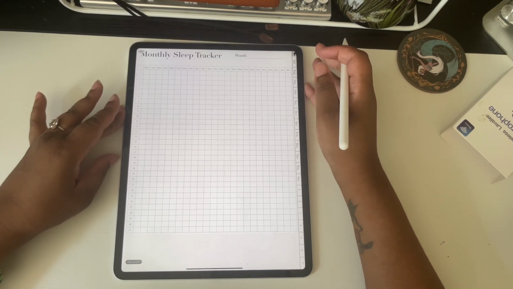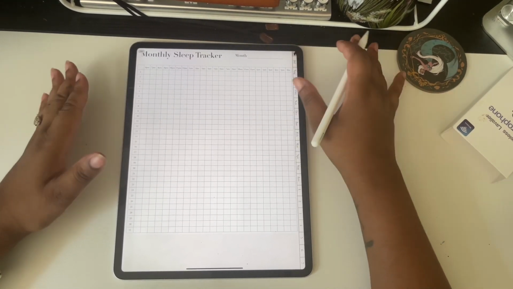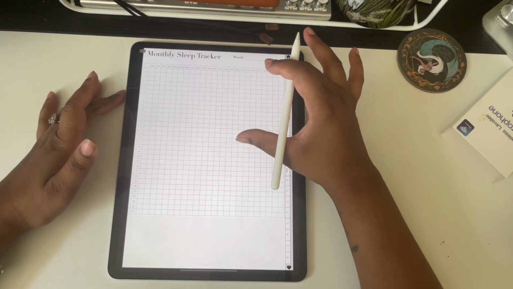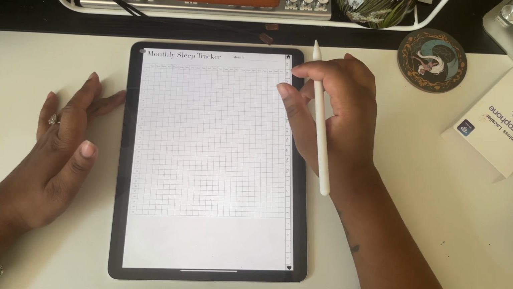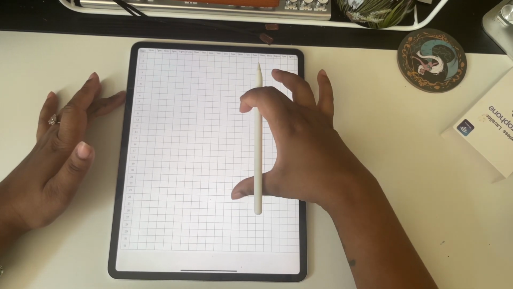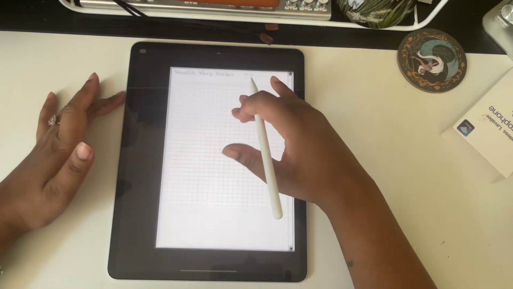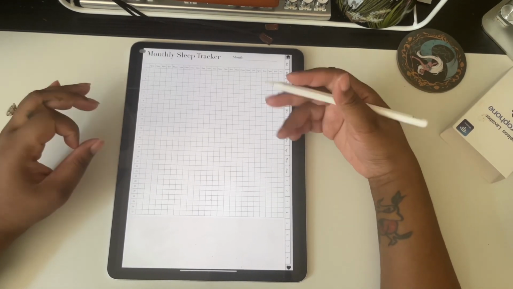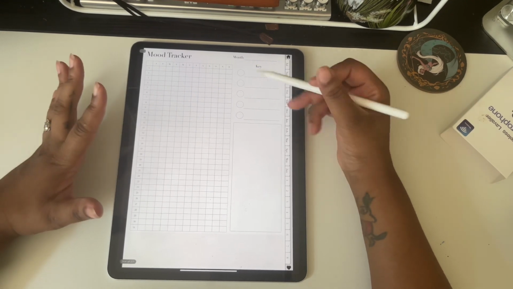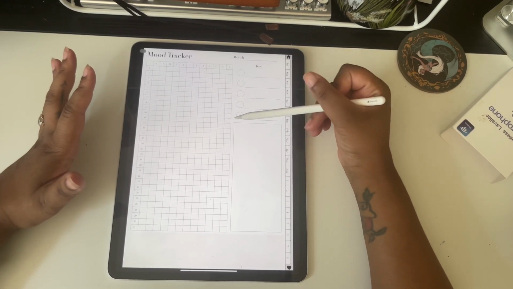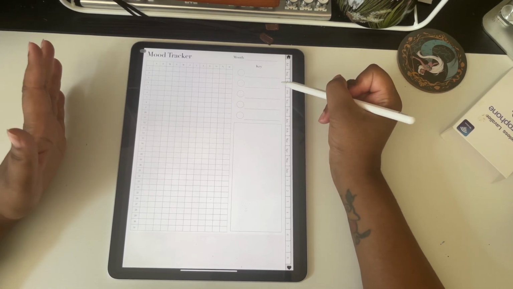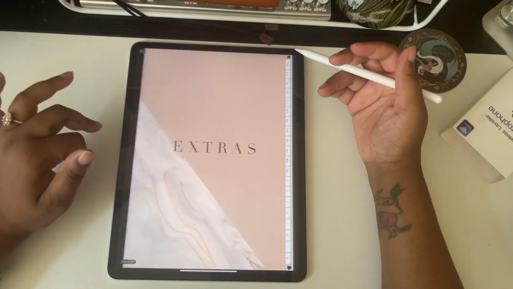And then you have your monthly sleep tracker. As students, I don't think we get enough sleep. That's just what it is. As a student and a mom and an entrepreneur, I definitely don't sleep, but I think it's really important that we take care of ourselves, make sure that we are mentally well rested to be able to face the challenges of school and everything else we have going on. Then you have your mood tracker, and again you have your key so you can put the color and what mood this is. And of course, you have your different note sections.